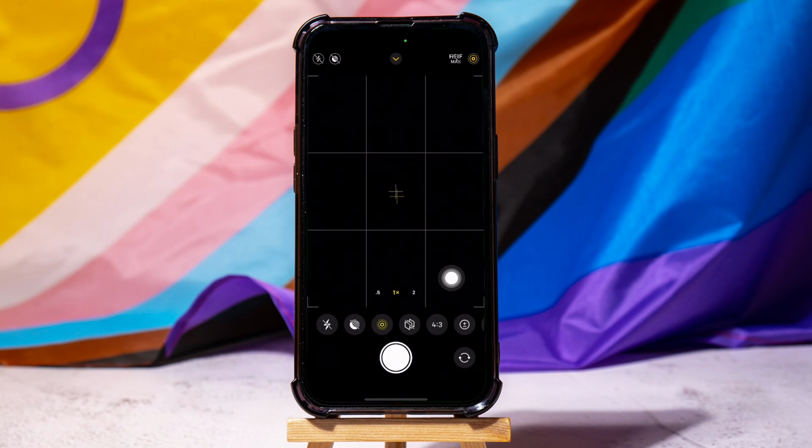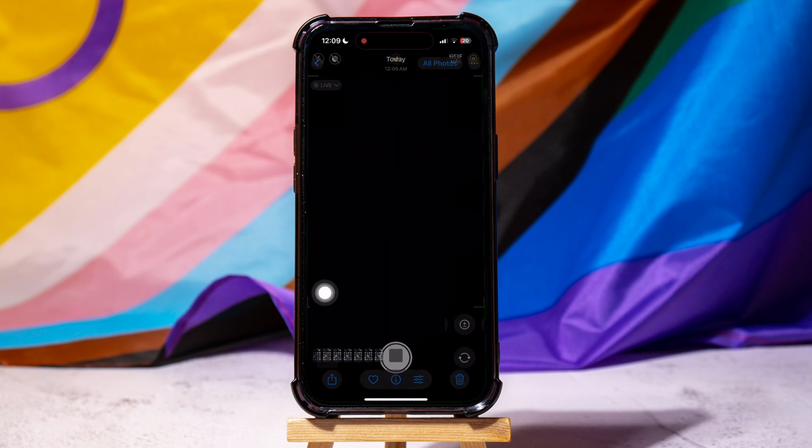After that, tap on the photo you just took at the bottom left corner to view it. Following these steps, you can easily take live photos on iPhone.